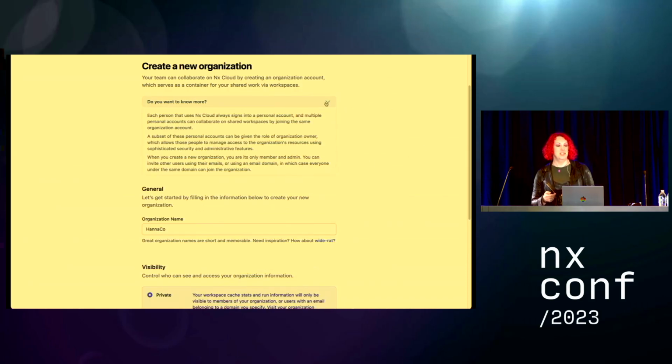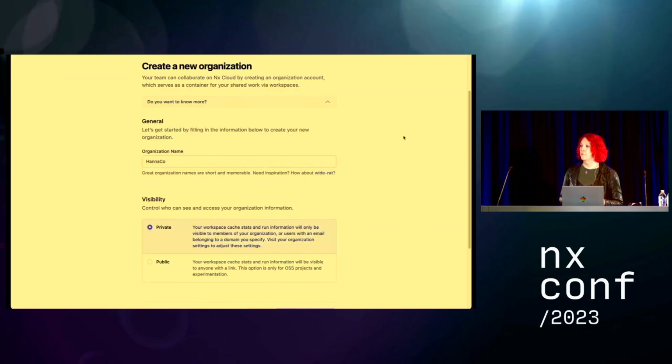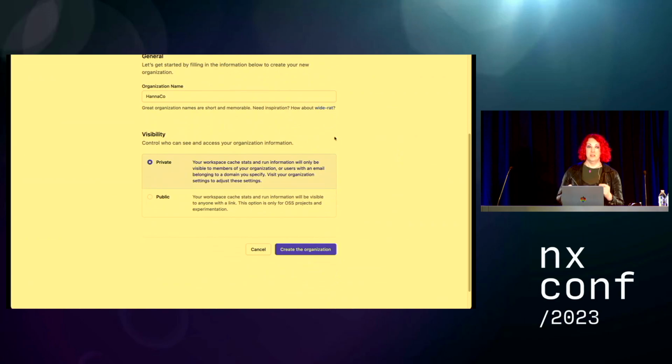There's some help up here which tells us a bit about member management. We can either be an admin or a member when we add it to an organization. The only other thing to set up is whether this is a public or private organization. Hanako isn't an open source software company, so let's go with private.